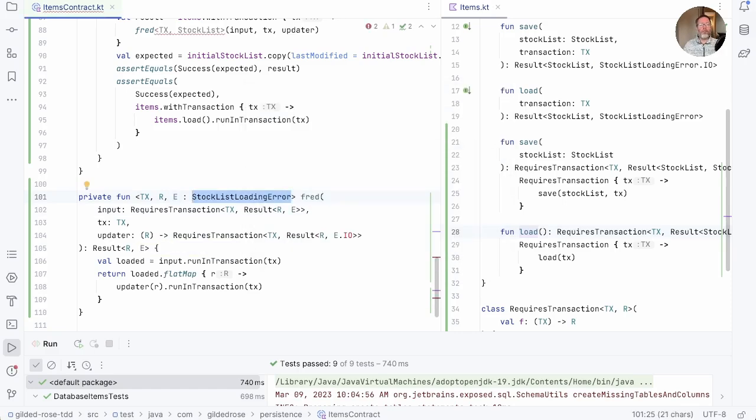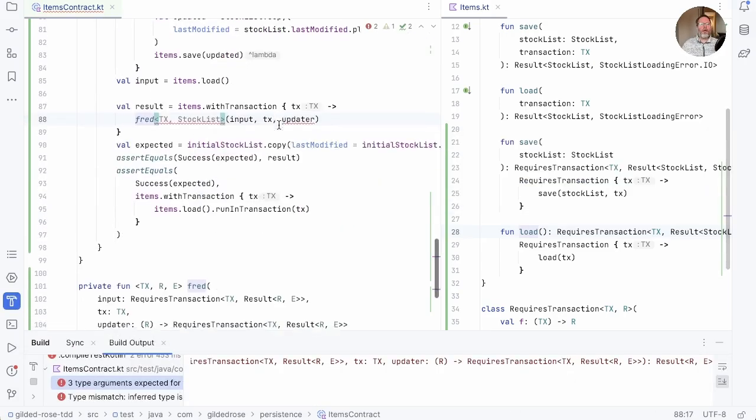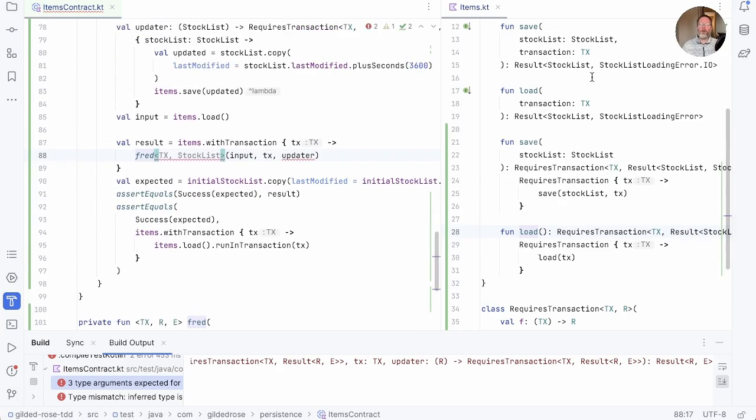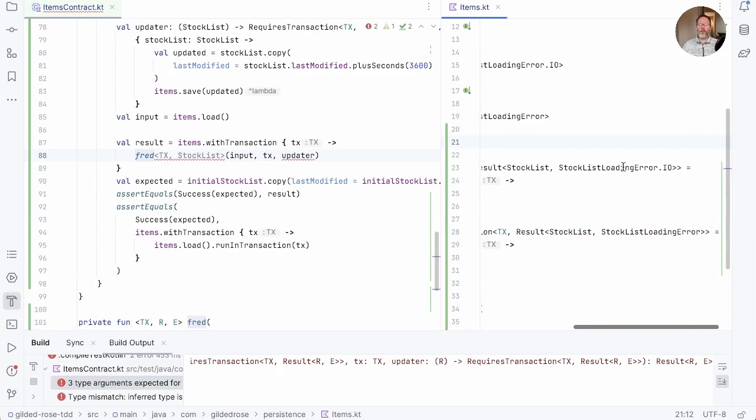In here. And that was a subtype of our E, so we can get rid of that. And now we don't really care, this is stock list loading error, so we can get rid of that and run. Now this fails to compile, and it fails to compile because our two methods, save and load, return different subtypes of stock list loading error. This returns just stock list loading error, and this returns a specific stock list loading error.